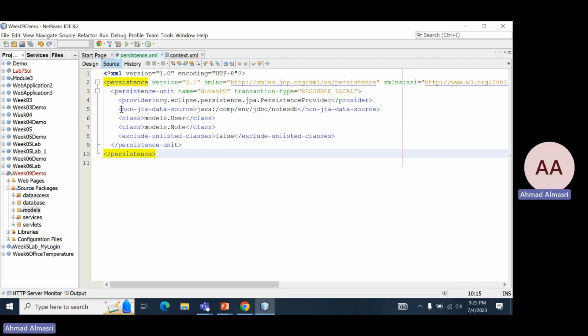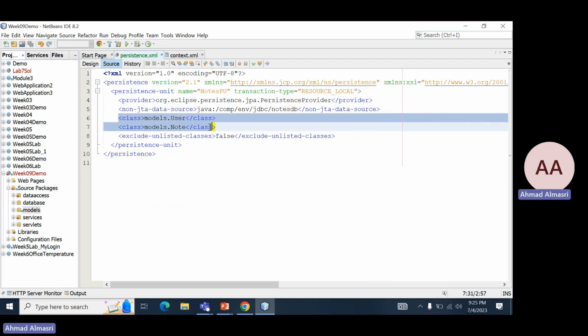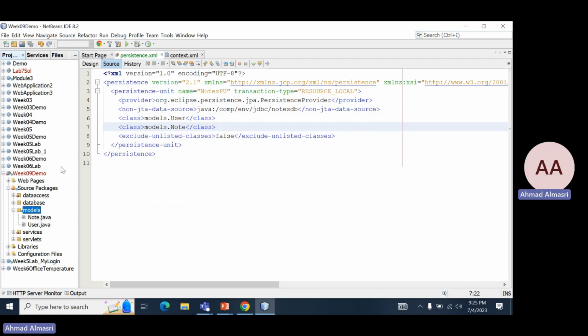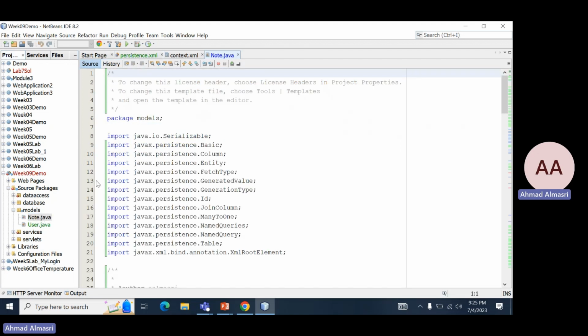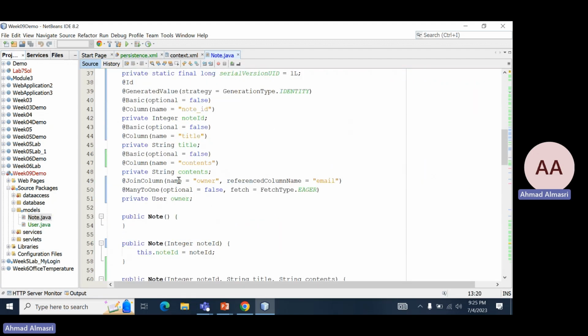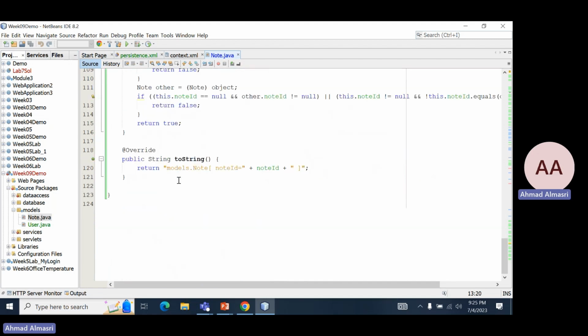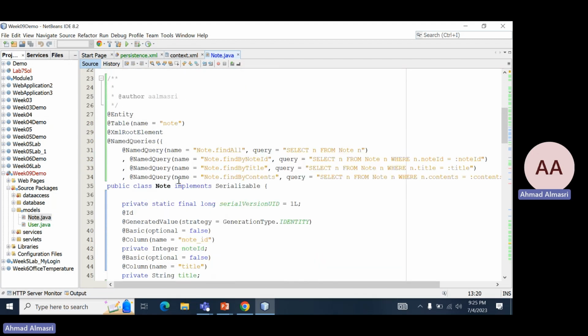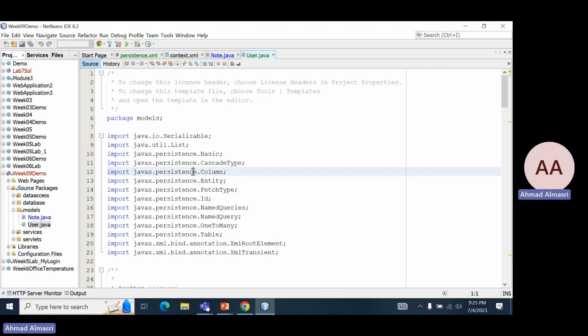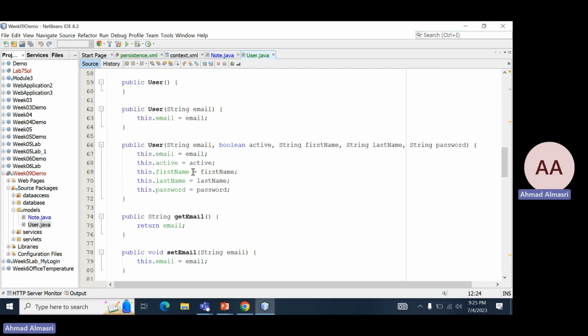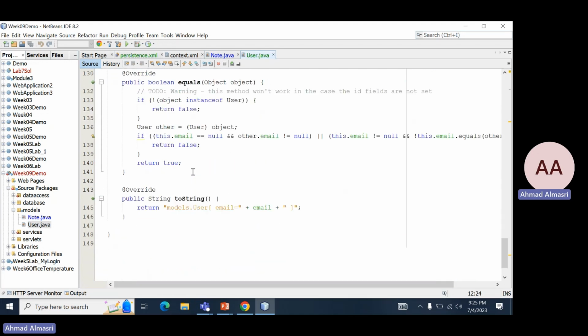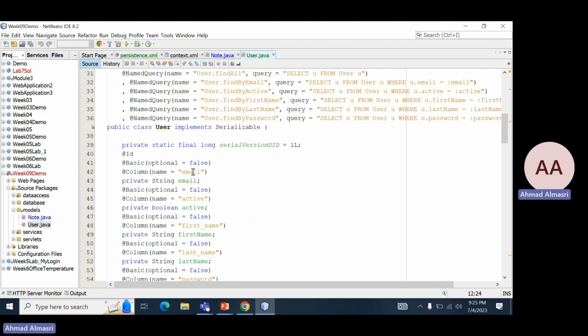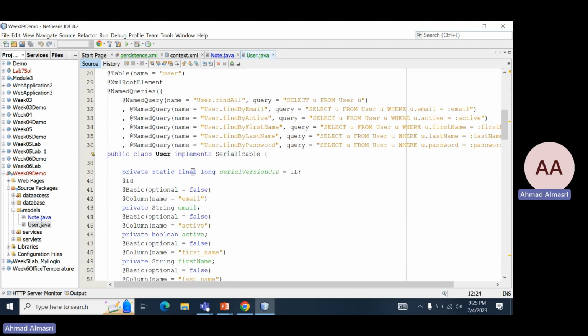Okay, now if you look at this .xml file here, you will find that the user and note have been added here. And if I expand the model, you will see that now I have a note class, which is an auto-generated class for me based on the database that I have. And here I have a user, which is also auto-generated for me without writing any code for that. Okay, and this is what we mean by entity classes here.